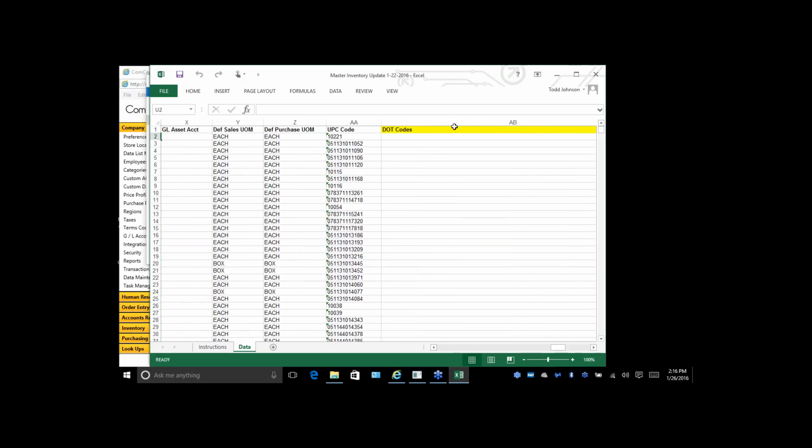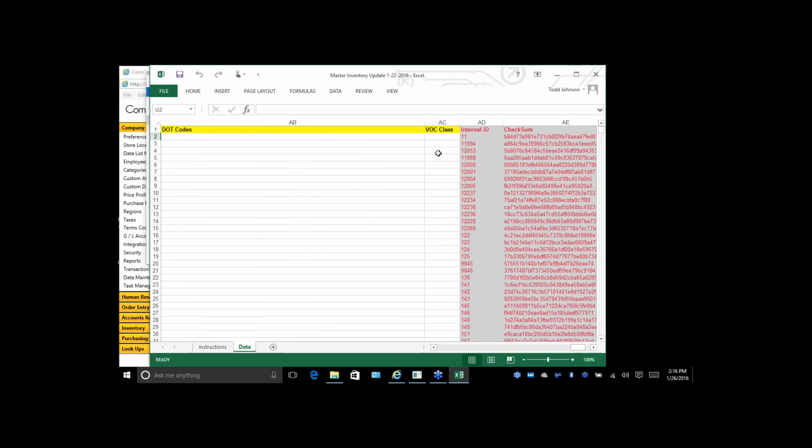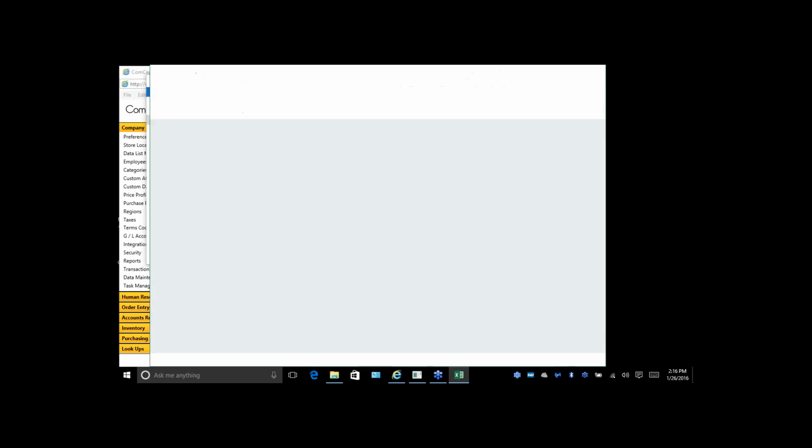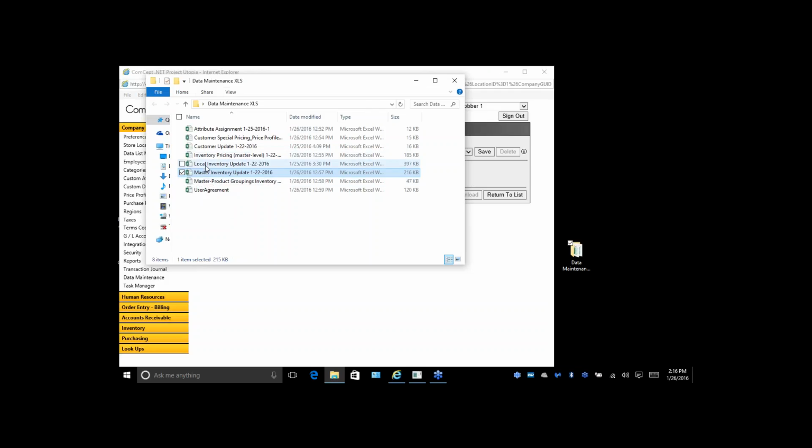DOT code has been added to the spreadsheet. That wasn't on the previous versions. That's a big plus right there. And VOC class was also added. So those are the different types of spreadsheets that you can work with today in data maintenance. And once again, we will be adding price pro updates to this and the ability to add new items to the system, whether it's via a price pro update for newly arrived product or just building one from scratch.